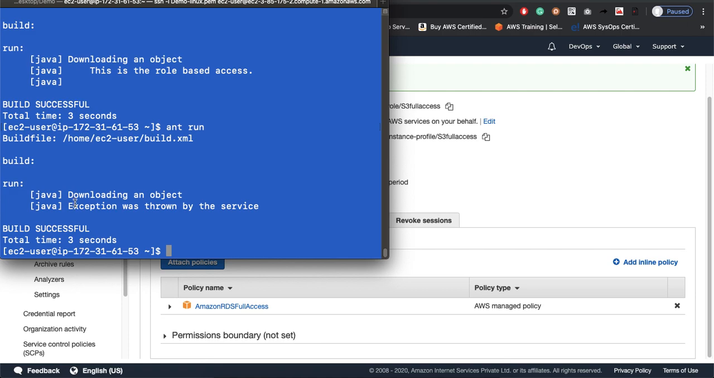see here, it threw an exception. I'm not showing the full exception, I'm just throwing an exception because we don't have the permission to see the S3. We have only permission to see RDS here. So this is how it will work.